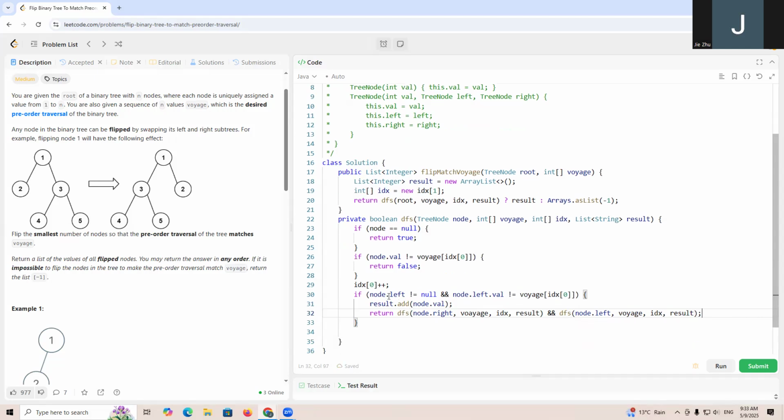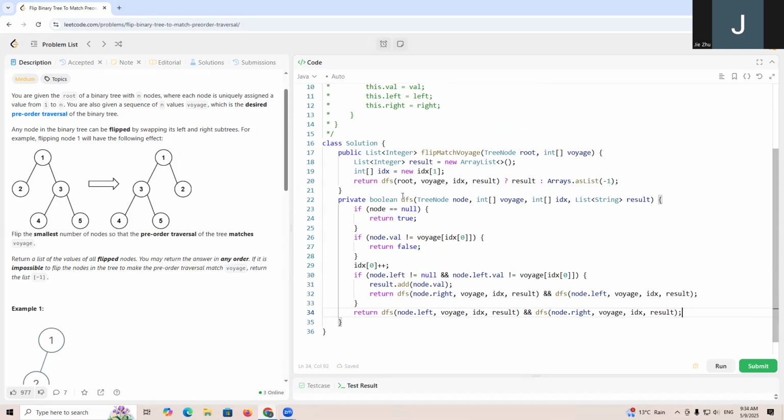Else, that means if node dot left equals none, return true, don't do anything. That is just a true case. Or its left child value equals voyage index 0, that means we don't need to flip the current node. Then we just return DFS node dot left, voyage, index, result, and DFS node dot right, voyage, index, result. So this will be the code.